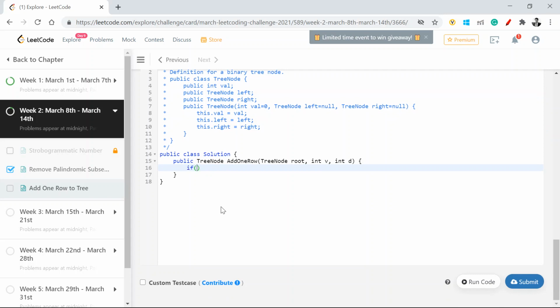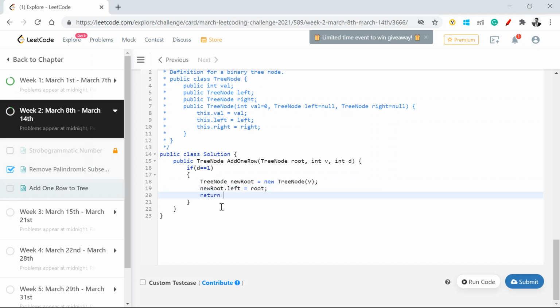Right, first things first, if I have a depth of 1, that means I have only a root node. I'm going to create a new node, a new root, which will be a new tree node. In this place I'll add the value which is given to me, because if the depth is 1, I need to insert the value at the root itself. My new root dot left will be equal to the root which is given to me, and I'm going to simply return the new root. This was the boundary condition.